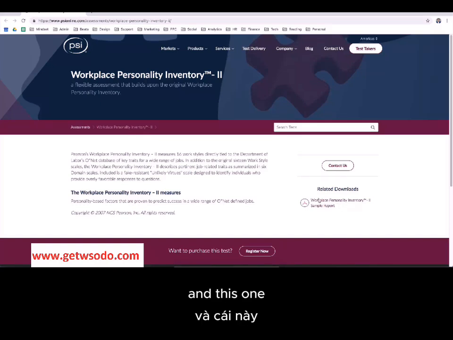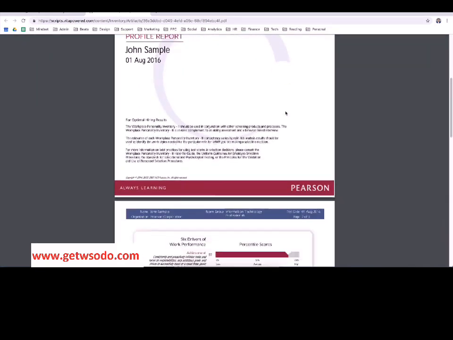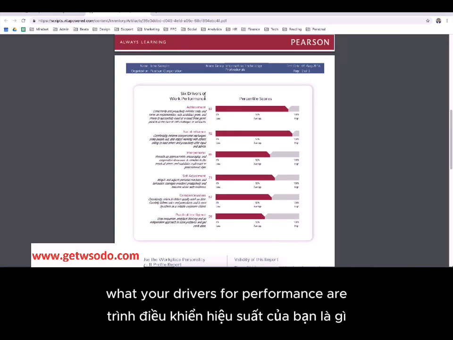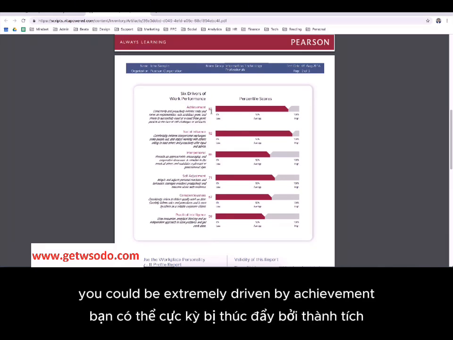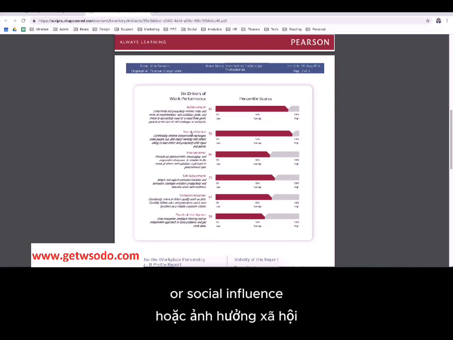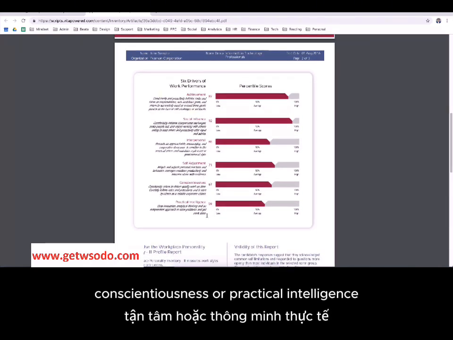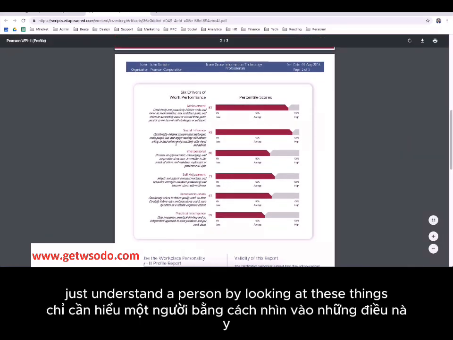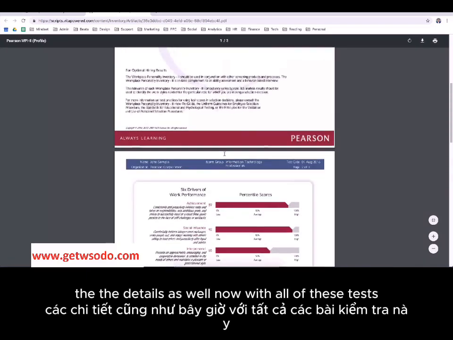And this one, I'll open up a sample report here. This one shows you what your drivers for performance are. So, for example, you could be extremely driven by achievement or social influence or interpersonal or self-adjustment, conscientiousness or practical intelligence. And you can really just understand a person by looking at these things. And then it goes into the details as well.